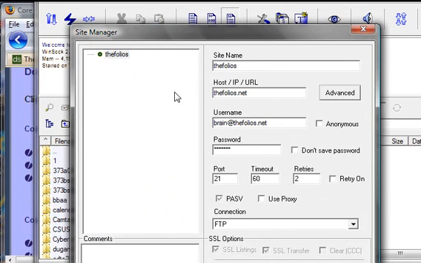This folder is called Brain, and I've also named the user ID, the username, the same as the folder. So again, the URL is thefolios.net. That's the website. The username, in this example, is Brain. Brain at thefolios.net, Chris at thefolios.net, Pam at thefolios.net, and so forth.